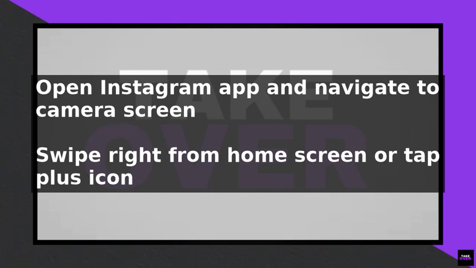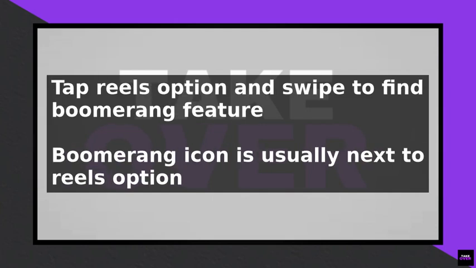Tap the Reels option and then swipe across the options at the bottom to find the Boomerang feature. The Boomerang feature is represented by a boomerang icon and is usually located next to the Reels option. Tap the boomerang icon to activate the feature.